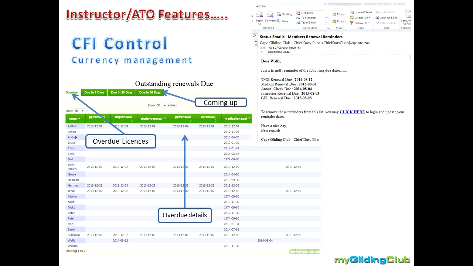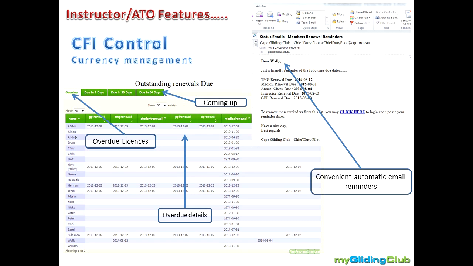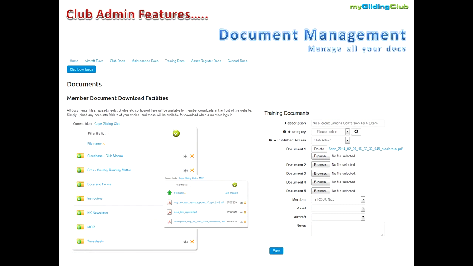So these are the details that can be seen, and you can also pull a report that says, okay, give me the list that's due in 60 days time. And then the system will automatically send a convenient email reminder, 2 months before or a month before. And they can just click here, log into their own member account and just update their details once they have done their renewal.